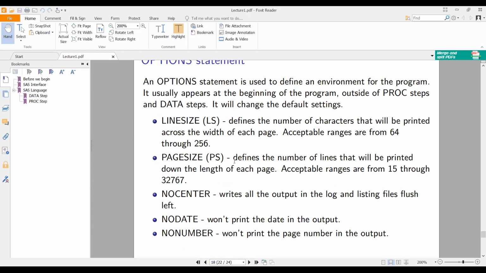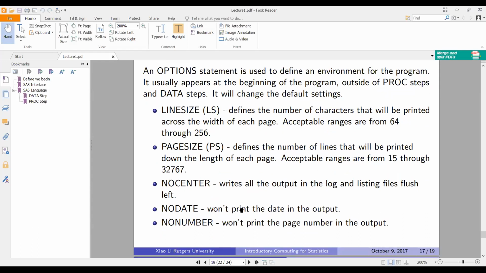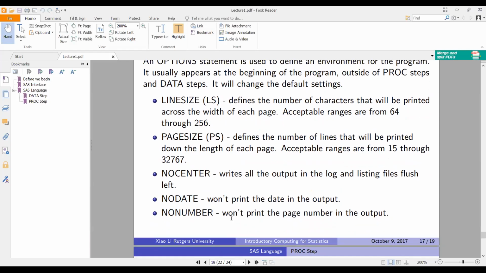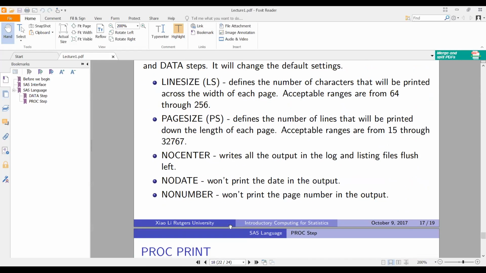The pagesize statement defines the number of lines that will be printed down the length of each page. Acceptable ranges are from 15 through this one. The nocenter writes all the output in the log and the listing files. The nodate statement will allow SAS Studio not to print the date in the output, and the nonumber option means that the SAS program won't print the page number in the output.